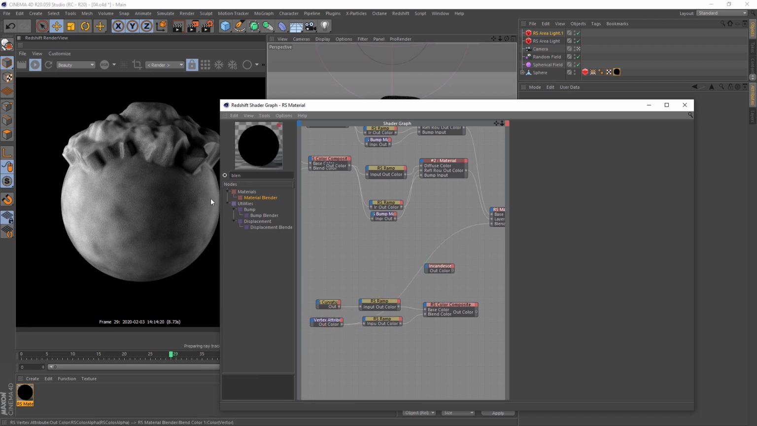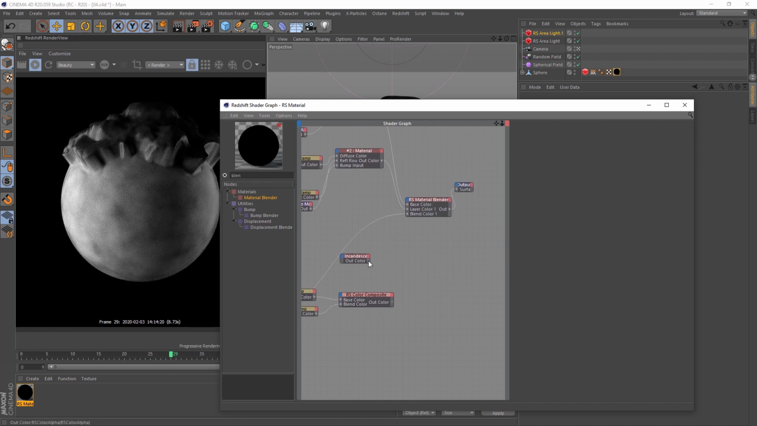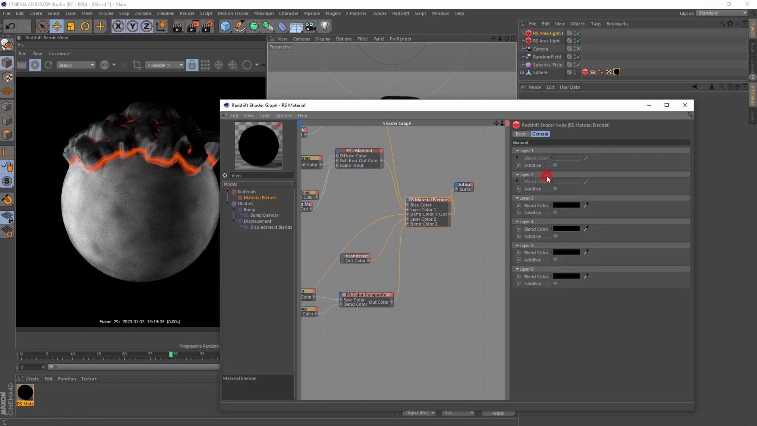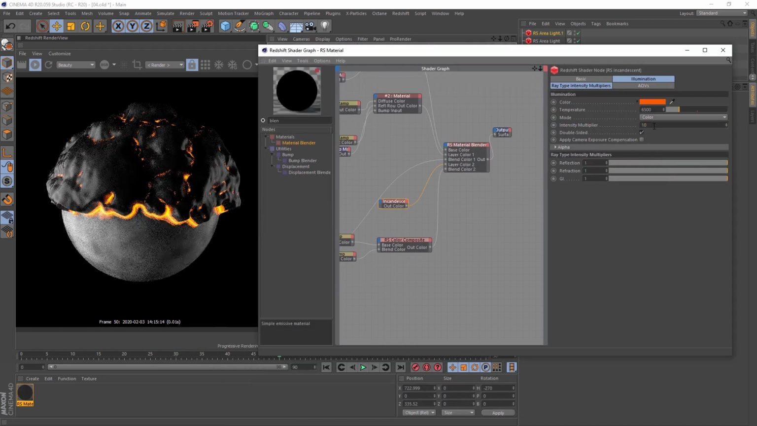Layer 1, blend color. We have two colors already here. Introduce third color. Introduce layer 2 blend color. Now we have to enable it, and it's enabled, I mean set to additive, and add extra strength. So we have this burning edge, maybe like this, maybe like this, 10.